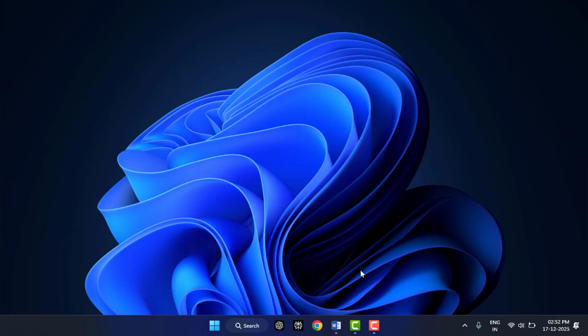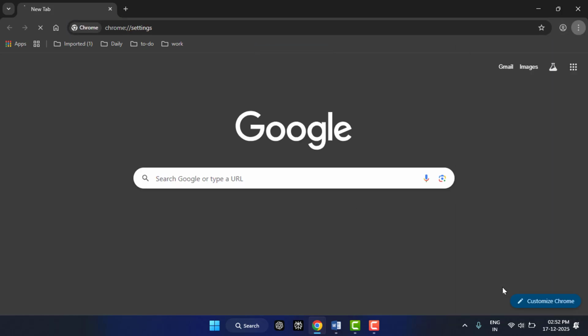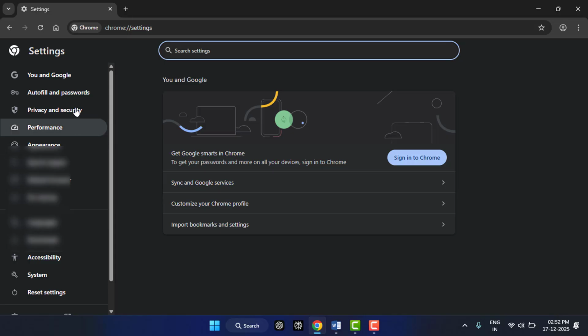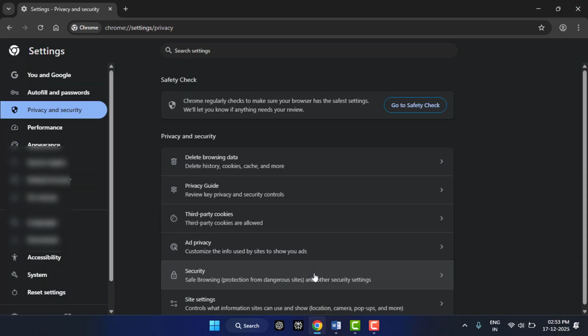If you are using ChatGPT in your web browser, you need to clear your browser cache, history and cookies. Click on three dots, go to settings, go to privacy and security and click on delete browsing data. Select history, caches, cookies, select all time and simply delete it. Follow the same process for ChatGPT on your mobile phone as well. Afterwards it will fix your problem.